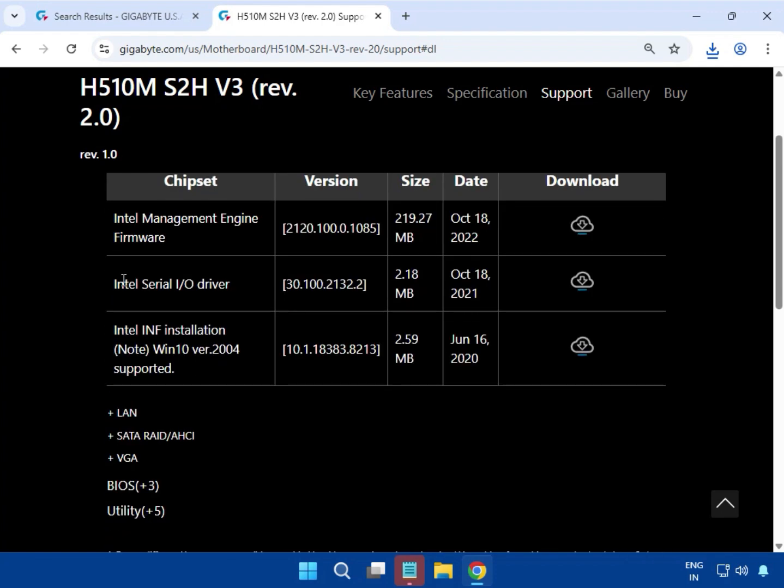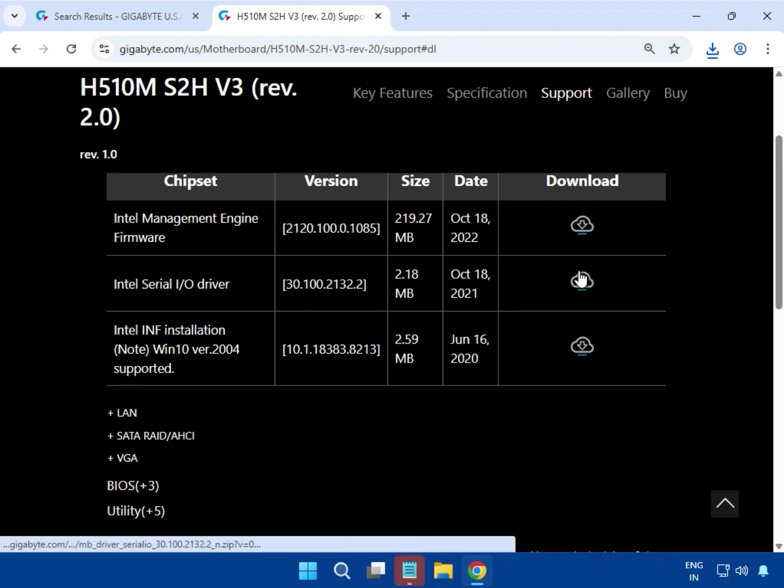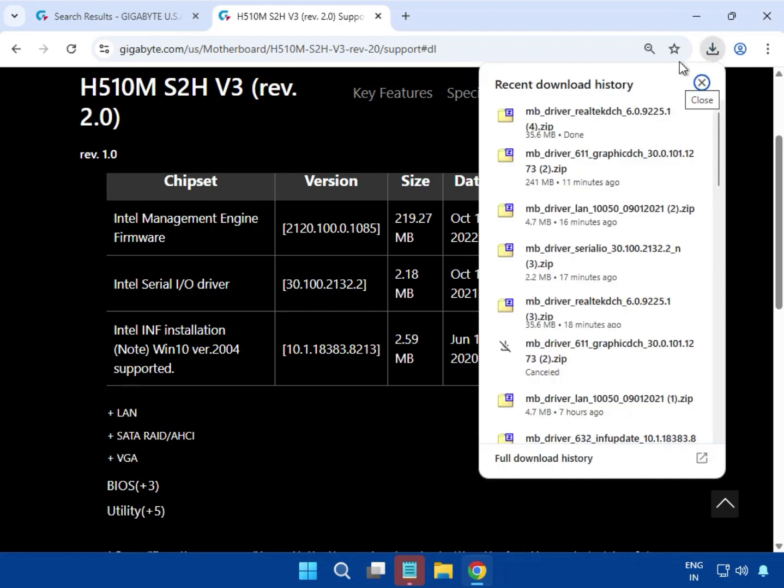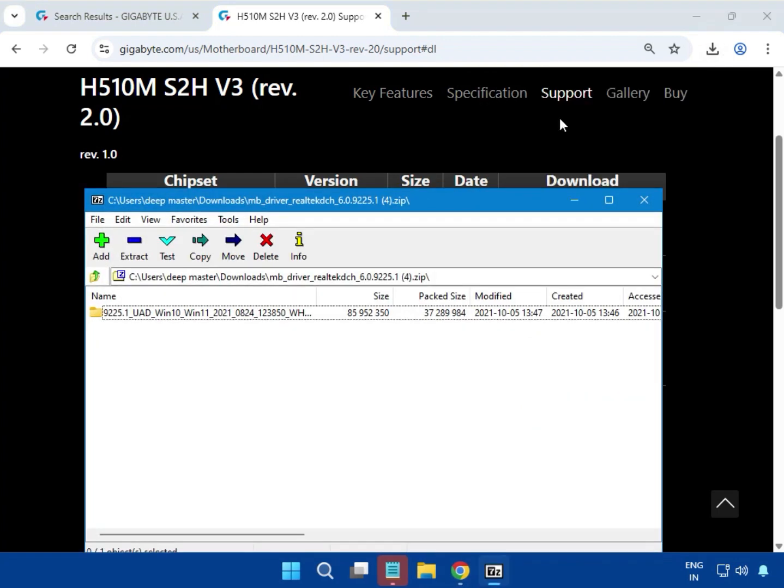Chipset. So first this one, the serial driver, and then click on the download button. This is the download button. It will start downloading. You can see. After that just single click.